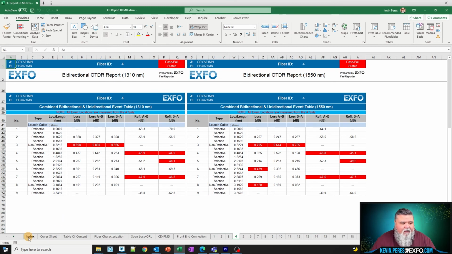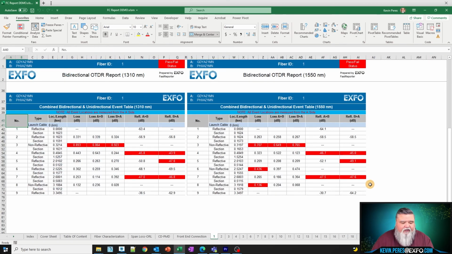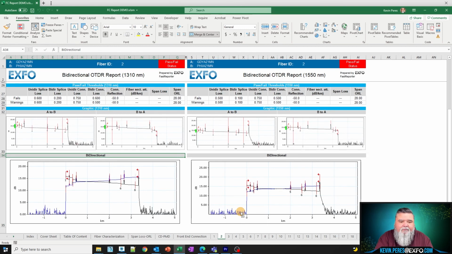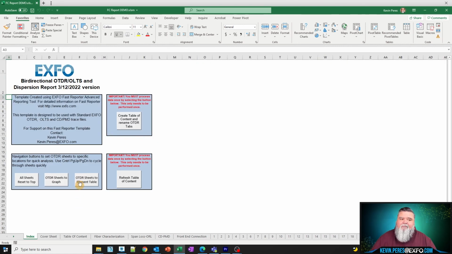I even created little macros here because I hate going to every tab and then scrolling down. It's pretty painful, right? So I created a macro here. I said, I want all OTDR sheets to go to the element table. Click it. And now if I go to page number 1 here, I just hit control page down and I'm scrolling across the element tables and just looking for fails. I can do the same thing if I like looking at the graph. So now I'm looking at the graph and I'm just looking for anything that's obvious in the mix here. And then of course move it all back up to the top.